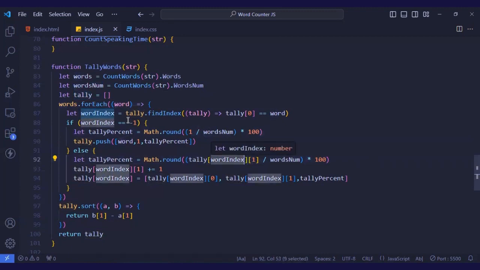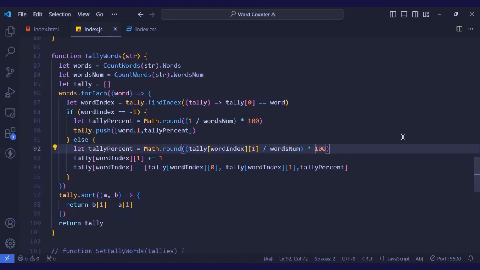If the word index is not -1, we're going to check in that tally for the word index, and we want the first item from that word index array. And we can see the first item over here is the number of occurrences. We're going to divide that by the words num and multiply by 100, basic maths here, to get the percentage.